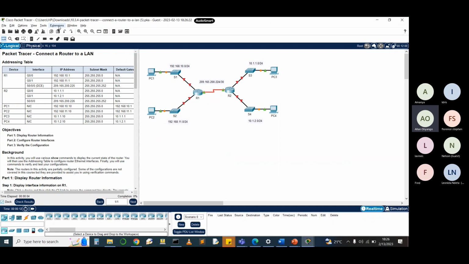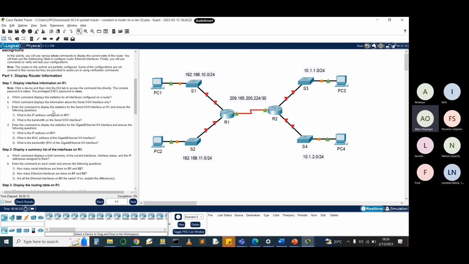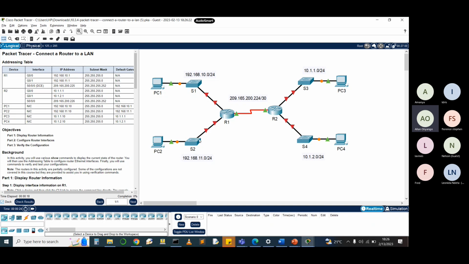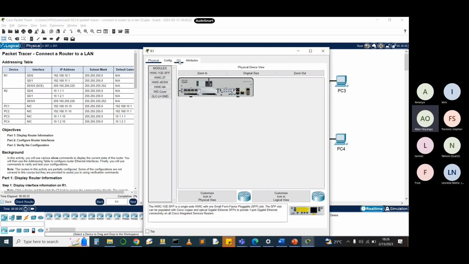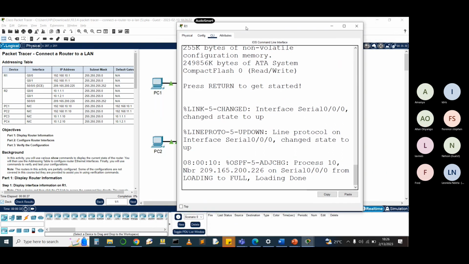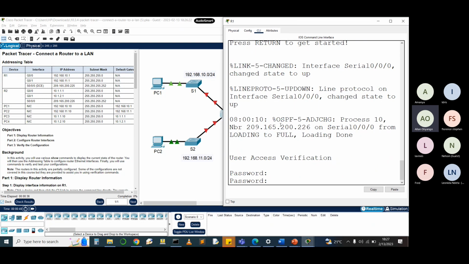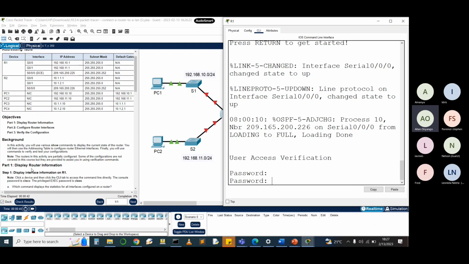So this is the diagram. You can zoom it a little bit. You're going to do nothing other than configuring the IP addresses that are in the table here, following the instructions. You're going to get into router R1, go to the command line there, and there's a password which they must have provided in the instructions. It should be Cisco for the user exec mode.